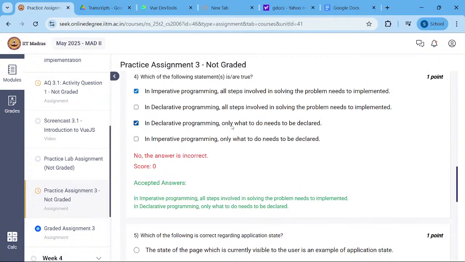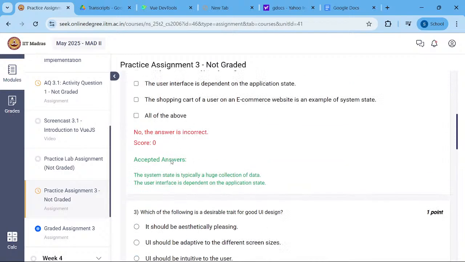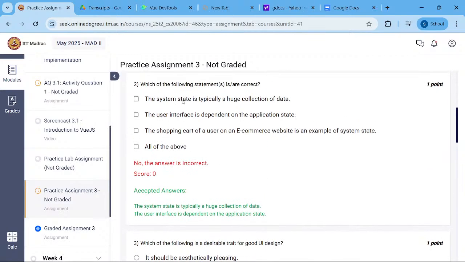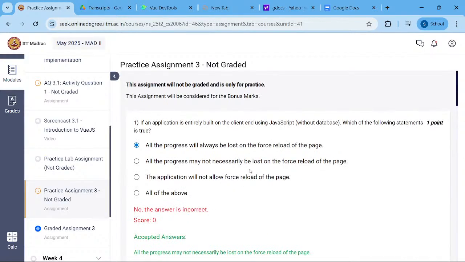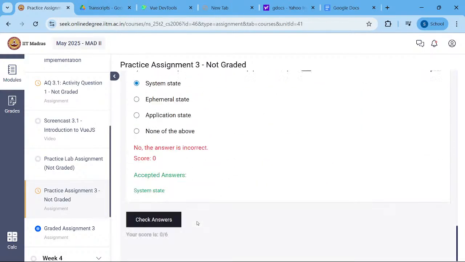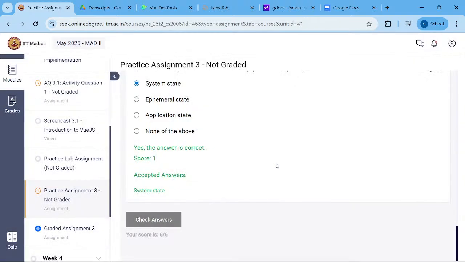Imperative needs all the steps, declarative just what to do. It is all of the above: system state, and then the user interface. Data may not necessarily be lost when we are using the storage of the browser.